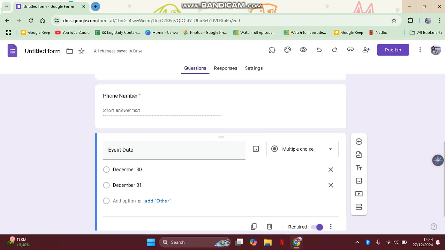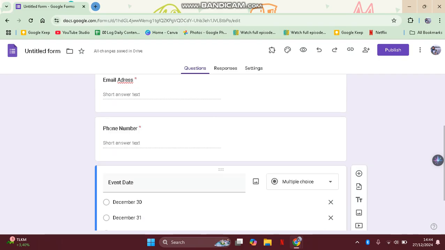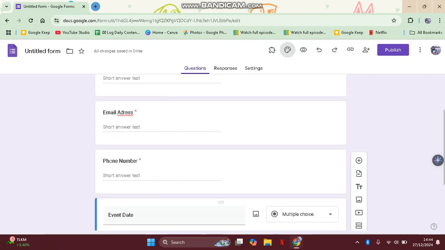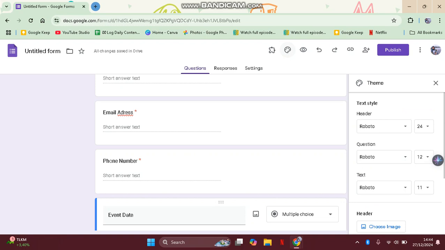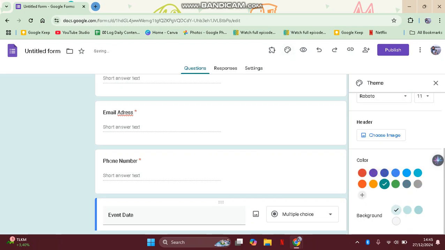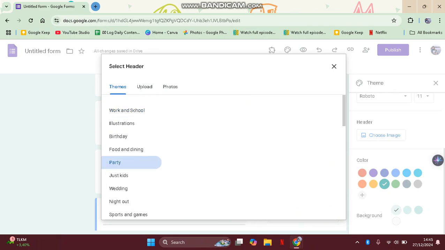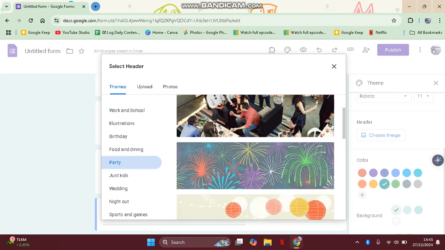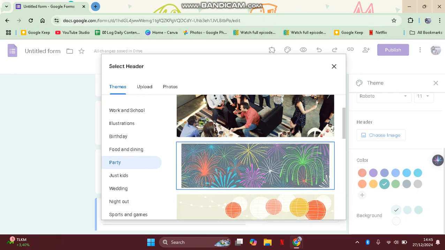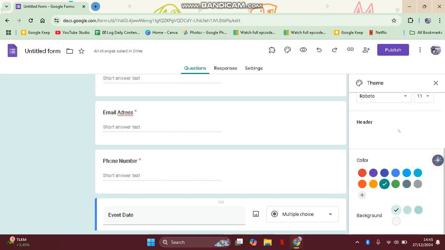But if you are done with the questions, if you want to, you can customize the form design. You can click on this palette icon to customize your form. You can choose a theme color or upload a header that matches the event's branding. So if you have your own banner, you can upload it, but if you don't have one, you can just go with this. For example, I'm going to go with the one provided by Google Forms.